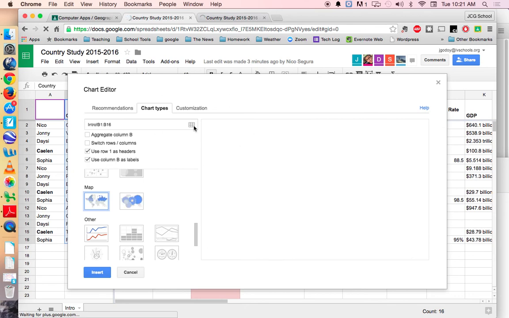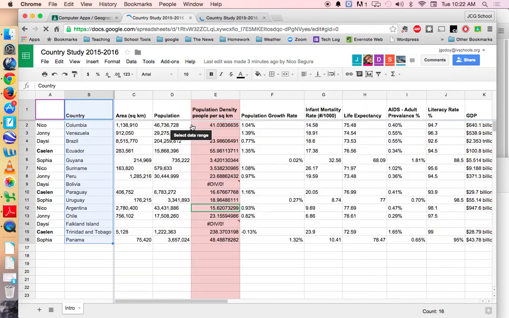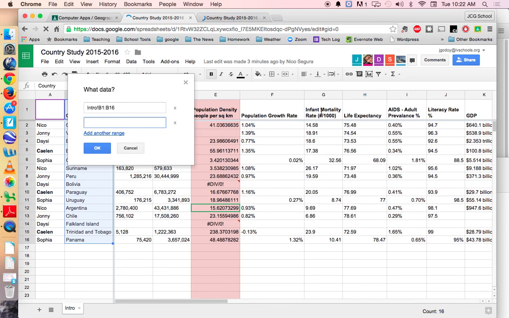All right, the next thing I need, though, is right now I only have countries in here, so I need some data. So I'm going to click on Select Data Range. Computer's going slow. I'm going to hit Add Another Range. So let's do infant mortality rate, because I like depressing things. So I'm going to select infant mortality rate.